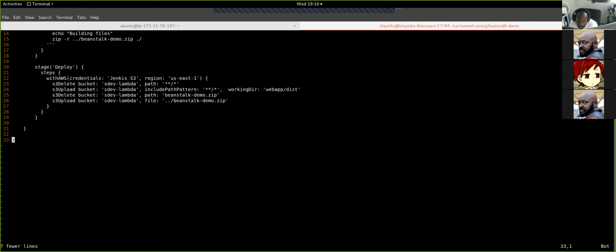This post block is after the build, what you want it to do, and then you can say what it does on success. Like if you want it to send out an email, or on failure, if you want it to email the developer saying, hey, your build failed. There's so many things you can do in the post step. You can do for success, for failure, and for always.